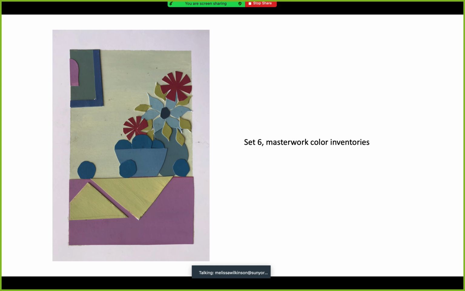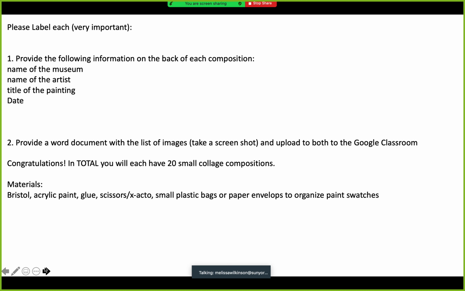And then you're going to make colors from them that are essentially just pulled from the dominant color arrangement that that artist chose. And then you can remake your collage any which way that you'd like to. So you will need to label. So provide the following information. Basically, when you turn in, you'll need this. A little tab or a little post-it note would be fine. The name of the museum, the name of the artist, the title of the painting, and the date.